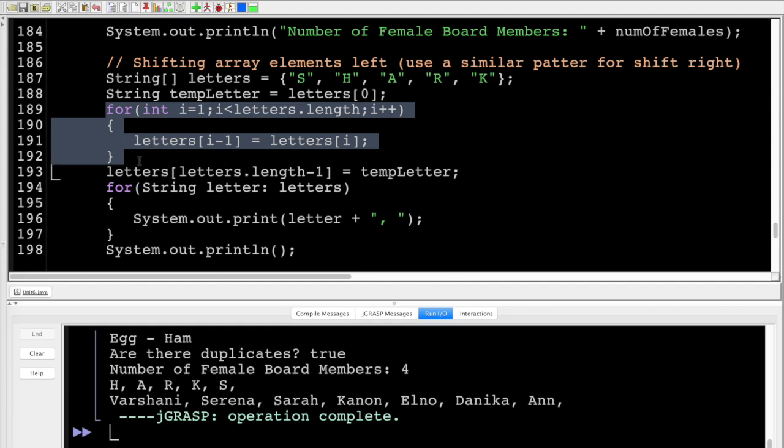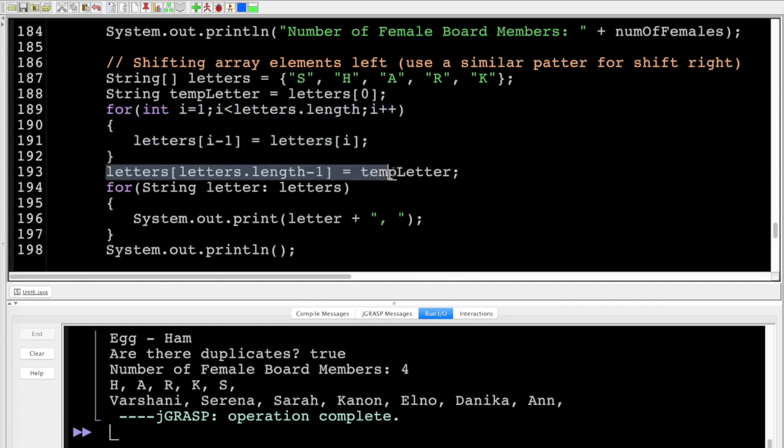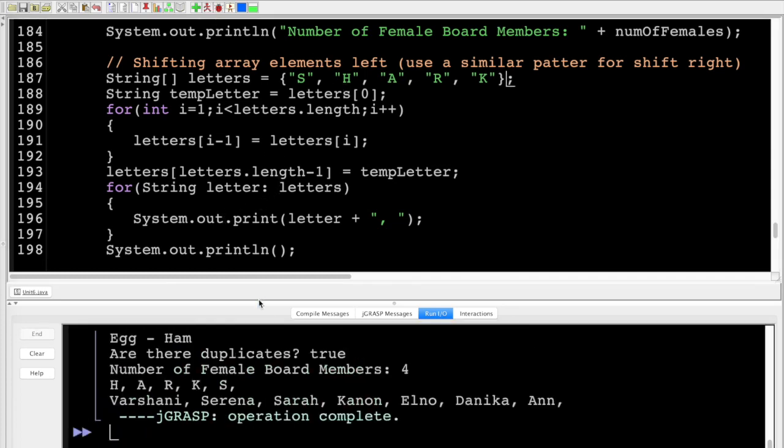And then at the very end, once I'm done with the loop, I put the temp letter, which was the 0th element, at the new end. I changed that last letter. And then here I'm just printing everything out, and you should see H, A, R, K, and S. I think you already see it down below, but it's always nice to check that.